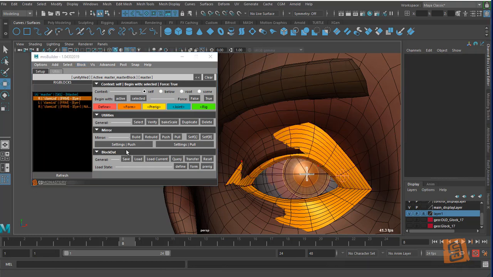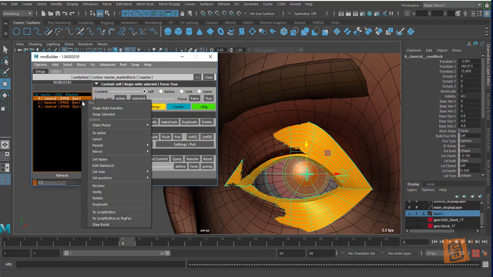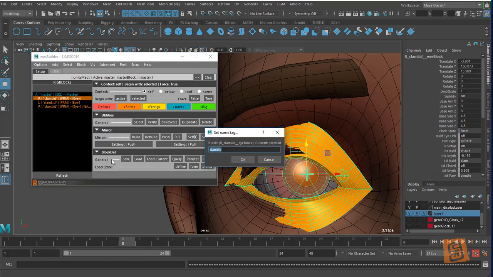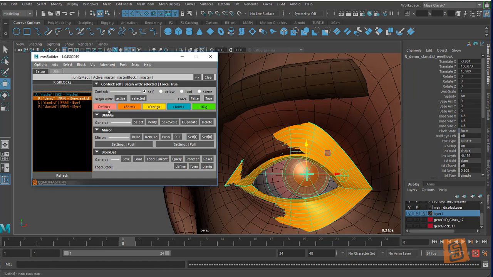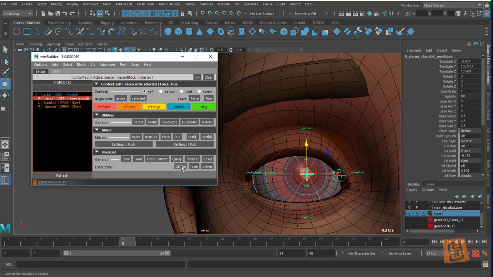If I save this, is mine the right one here? Yeah, so I have a name conflict. I'm going to rename this, set name as dupe or demo. No, I don't have a conflict. I'm going to save this. I'm going to rebuild it so I can get my colors right. So I'm just going to go back to define, redefine, load that, form.